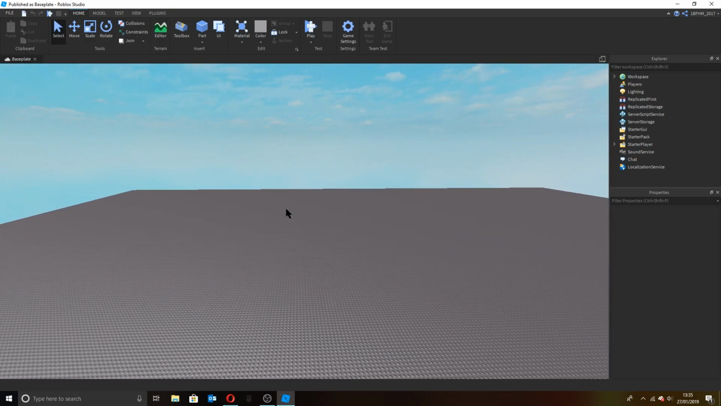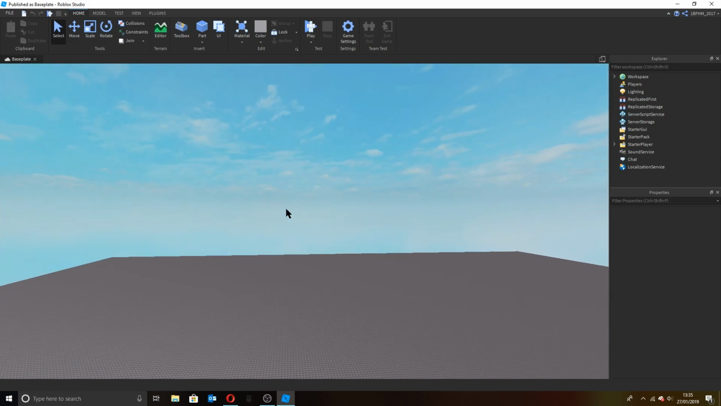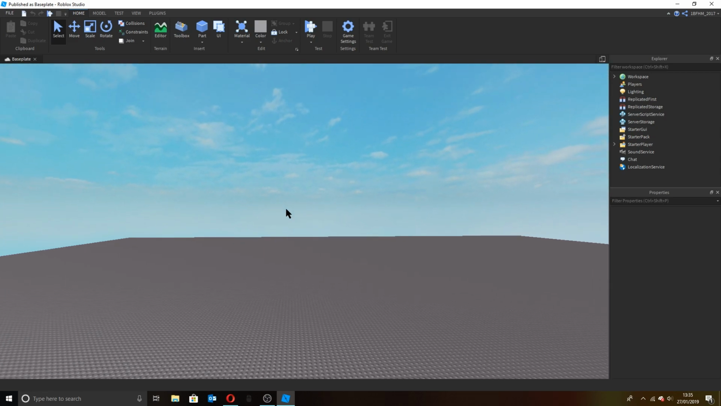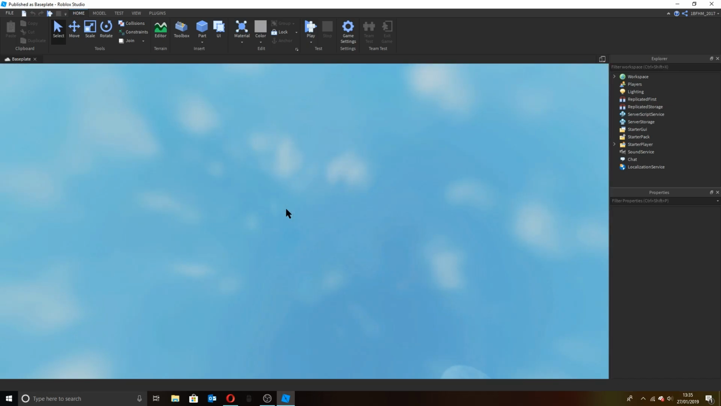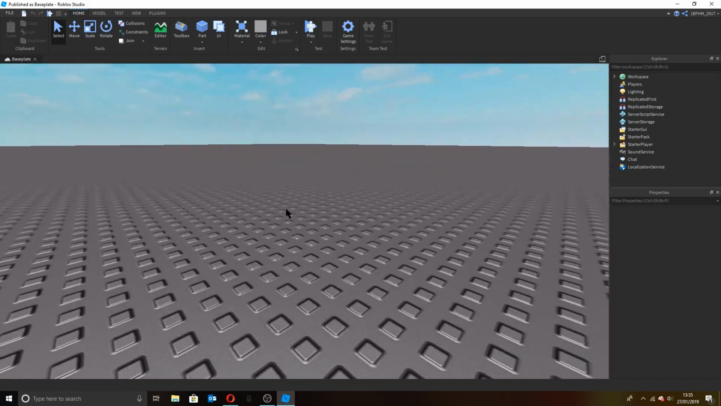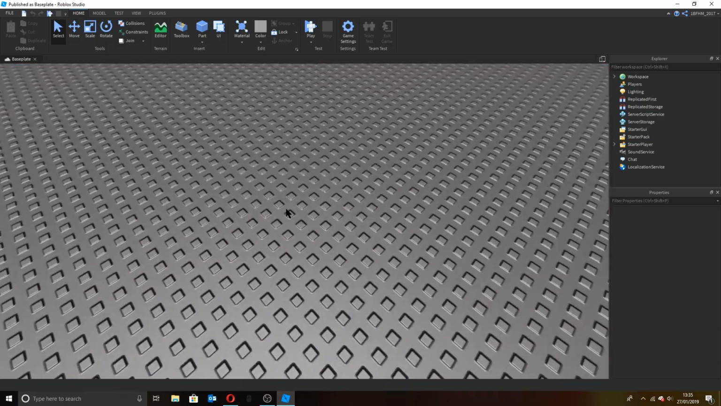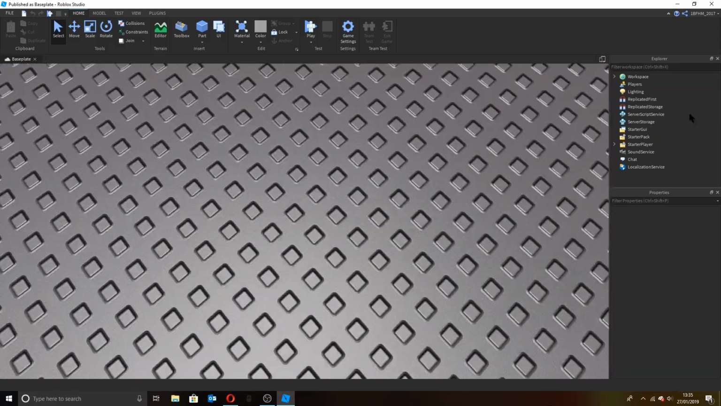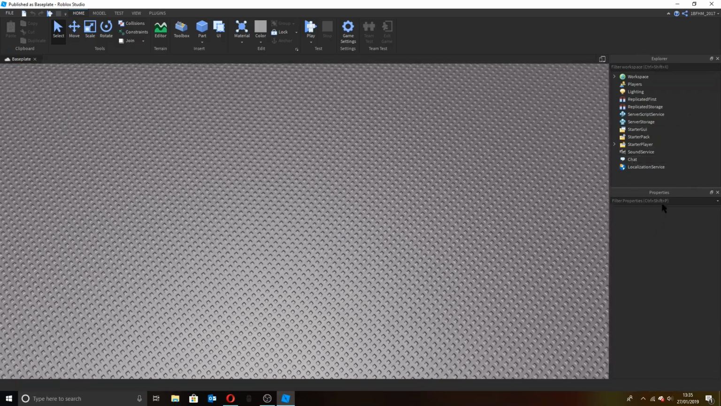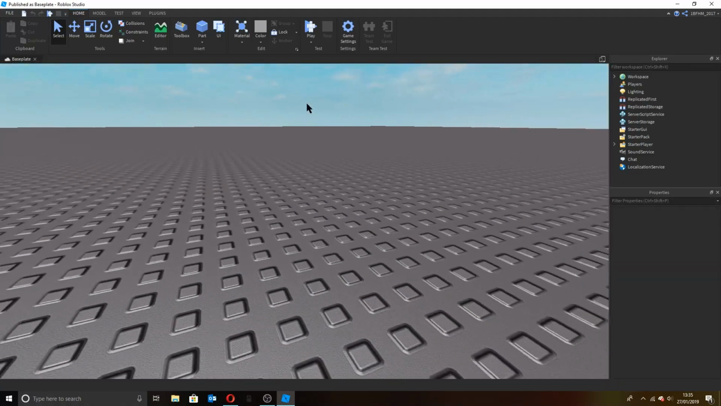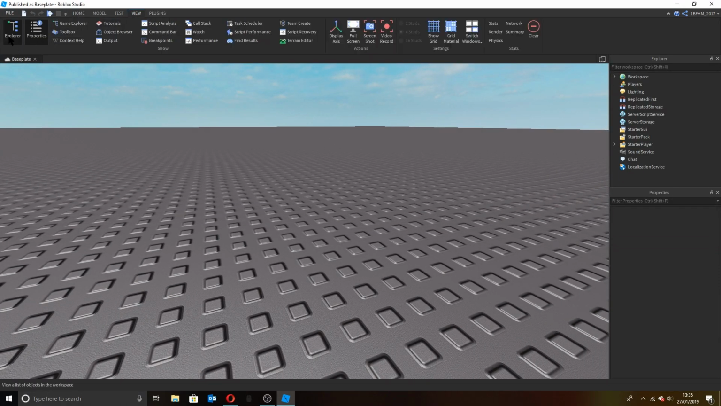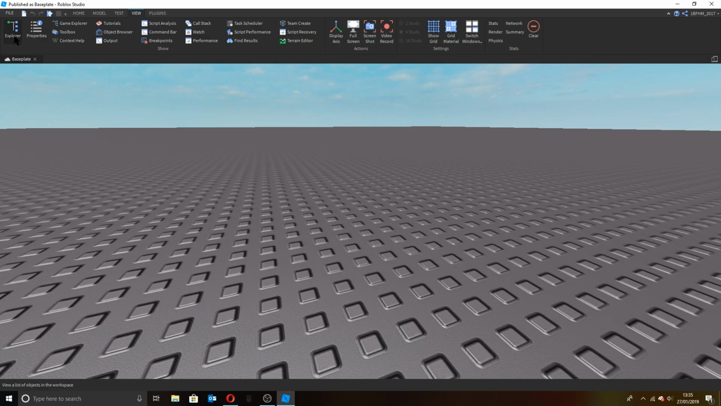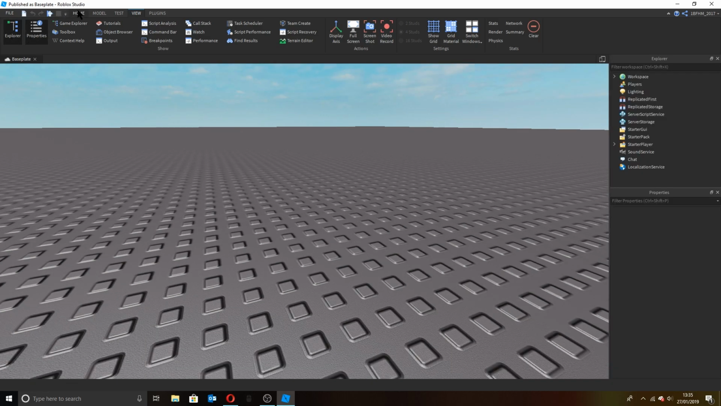S to go backwards, A to go left, and D to go right, and E to go up, and Q to go down. And you can also scroll in and out like that. So we got a lovely grey baseplate, and you should have Explorer and Properties open at the side, but if you don't, you can just go to View and there's the buttons. So if you just open them like that.